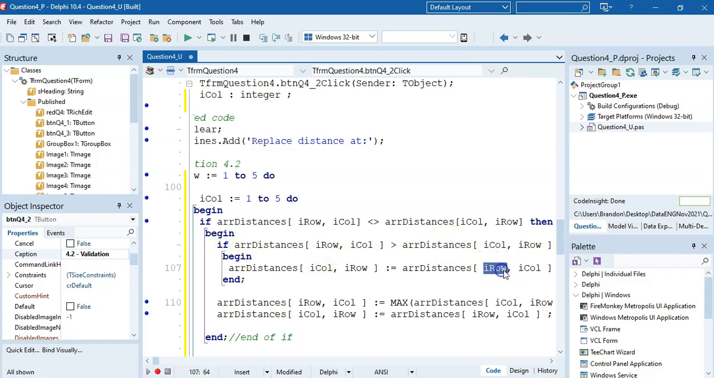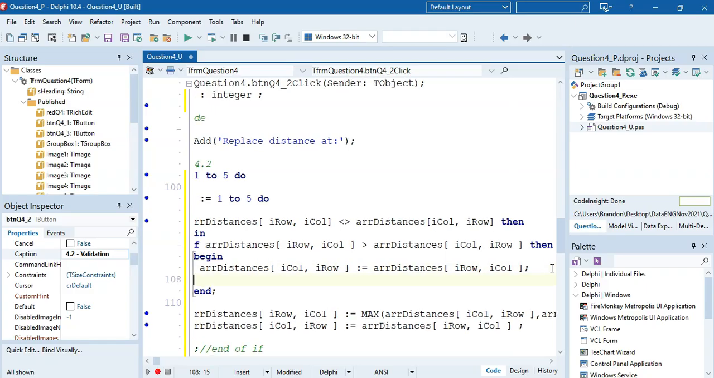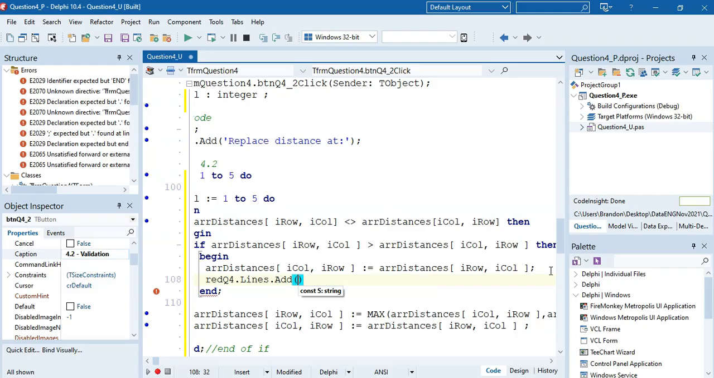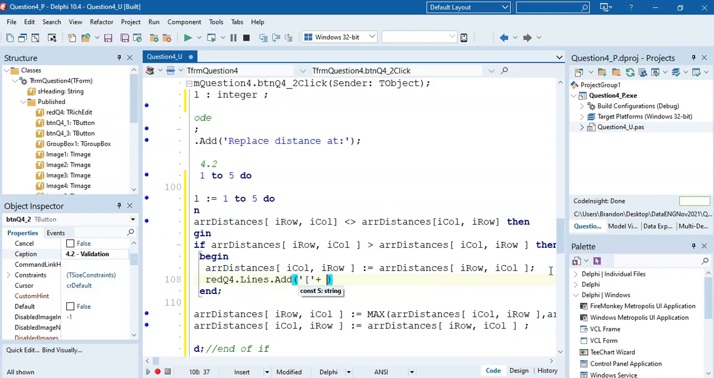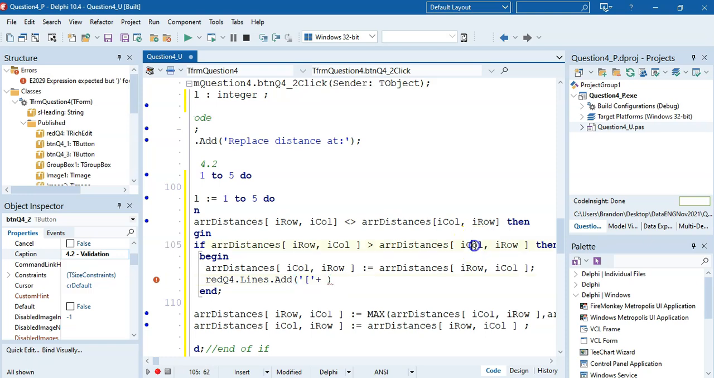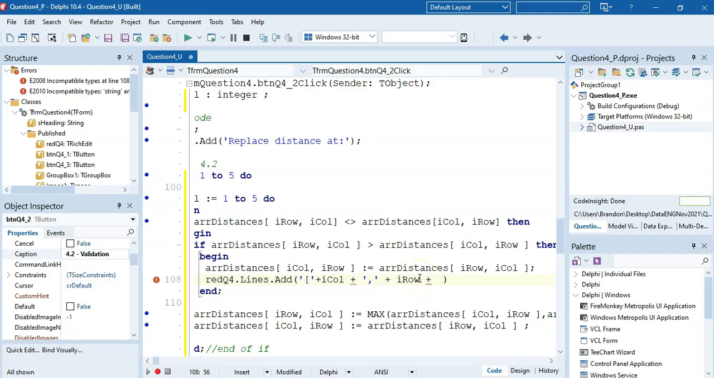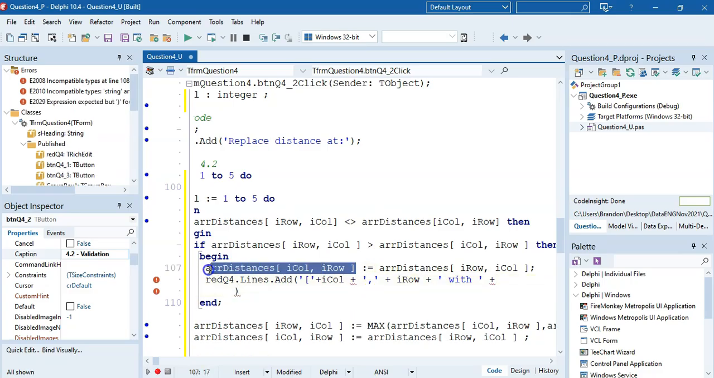So change this one to that one, and we are going to say, okay, in that rich edit, rich.lines.add, we're going to add a square bracket plus where we're going to display those two values, the col and the row. Col plus a comma plus r row. It says yes, width and the new value. Then I'm going to say after that width and the new value, which the new value is going to be this new value, if that makes sense.